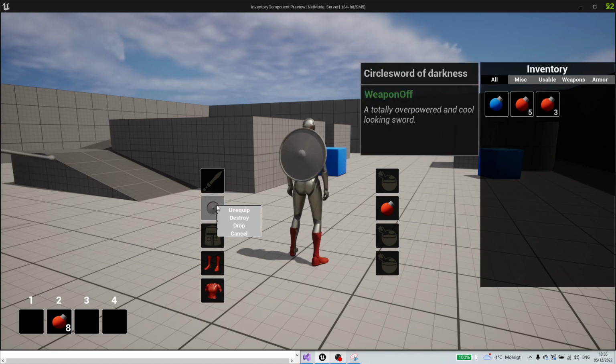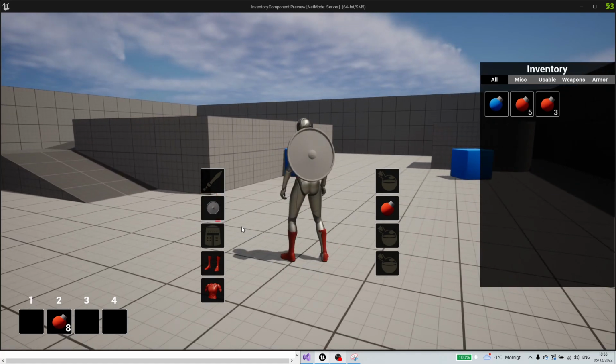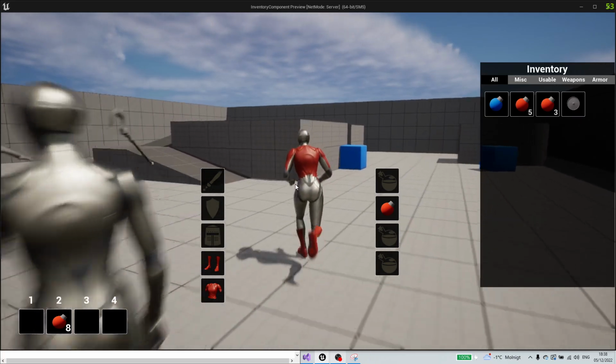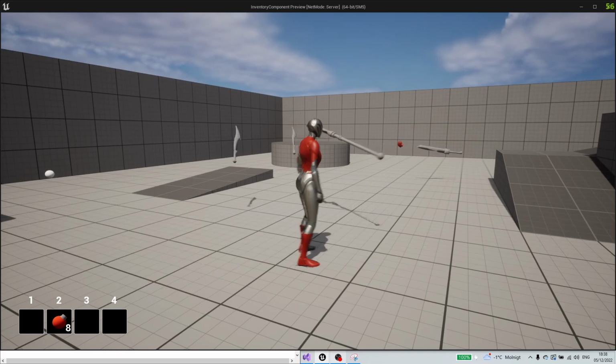The menu seems to be so-so. Oh, yeah, a lot of stuff to fix there, but it's looking a bit nicer now.